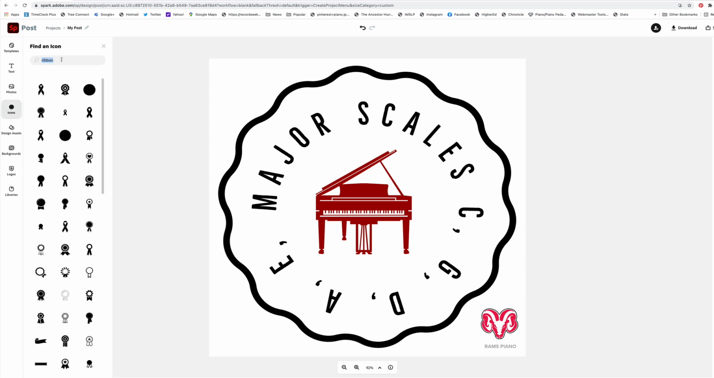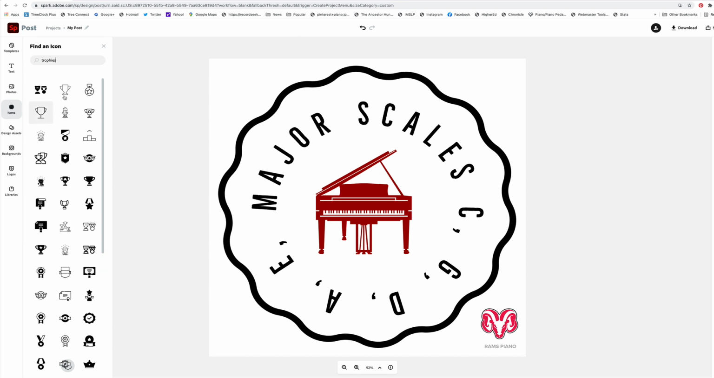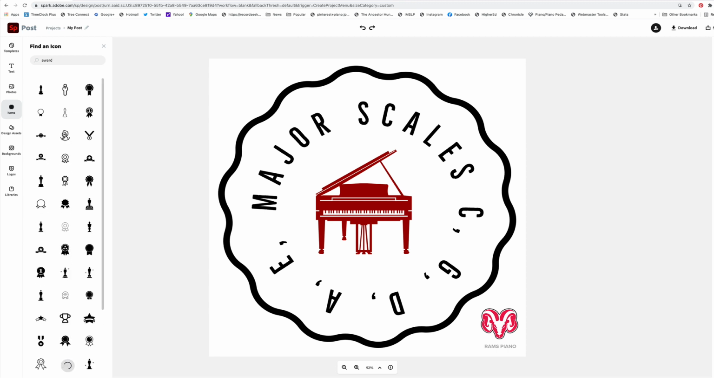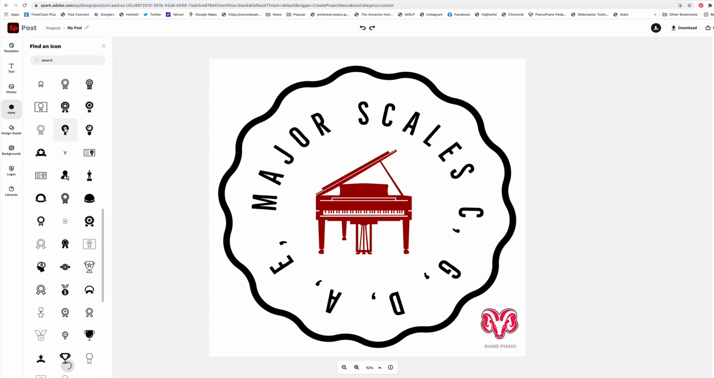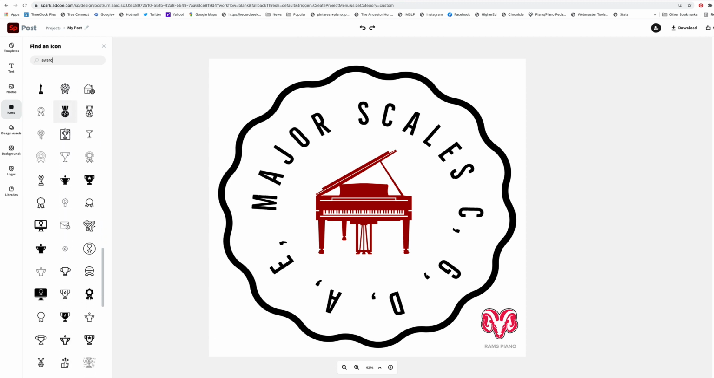Along with ribbons, I also sometimes look for trophies. That's a great one. You can change the color, design it however you'd like. Just for fun, I'm going to put in award and see what happens. So you get a medal, another seal, a trophy. So a bunch of different things that you can do to customize your badges however you'd like.